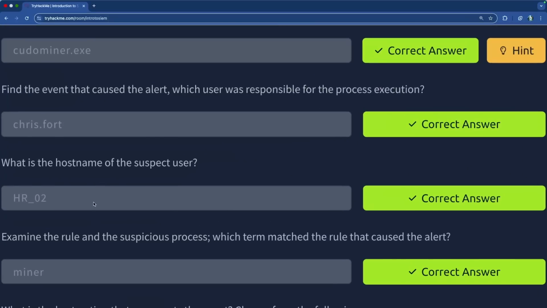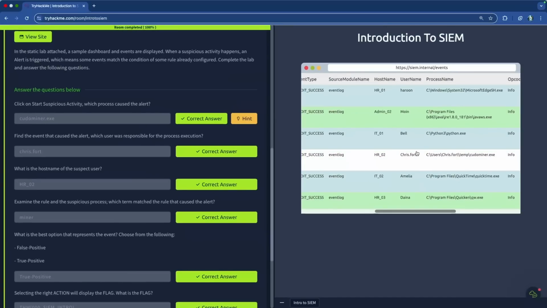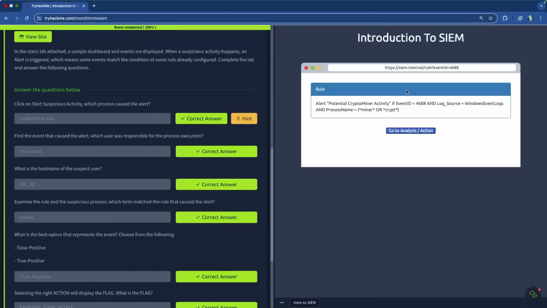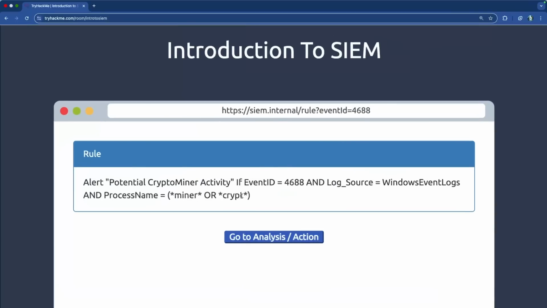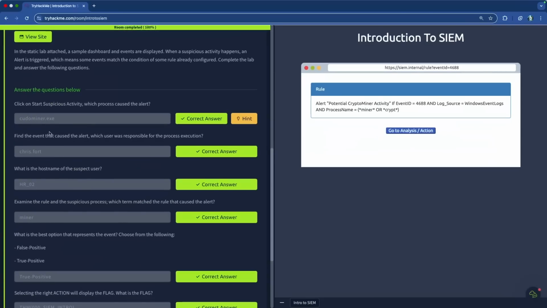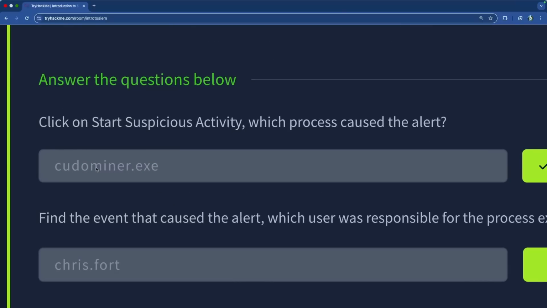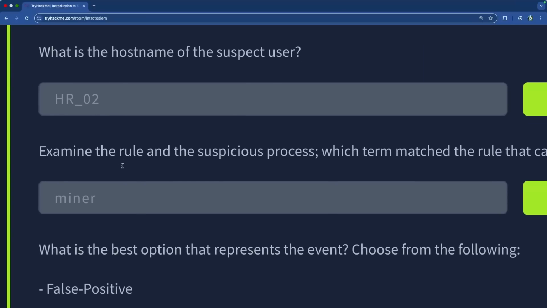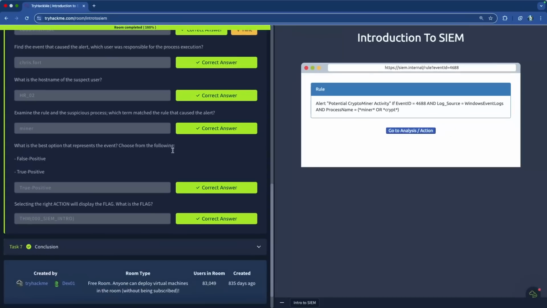And so what do we have here? Examine the rule in suspicious process. Which term matched the rule that caused the alert? And so we had the rule that said if there's something called miner, right? So if there was an actual miner or crypt inside of that specific name, the kudo miner had the term miner in it. Therefore, that is why the rule was actually triggered.